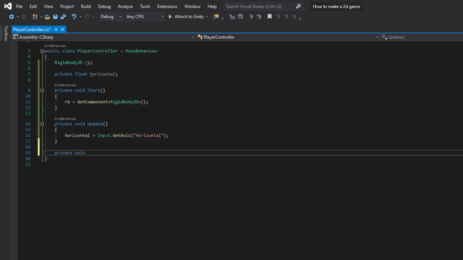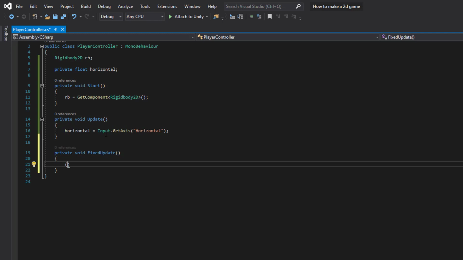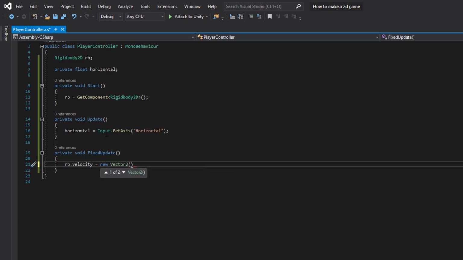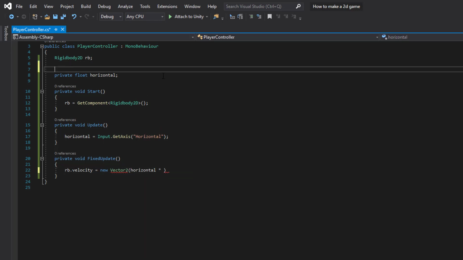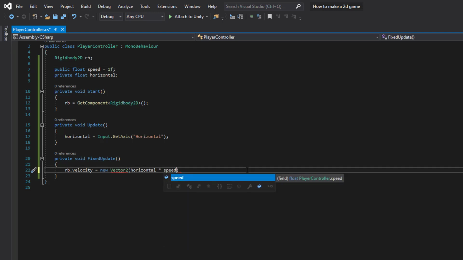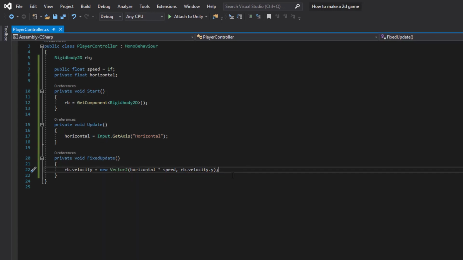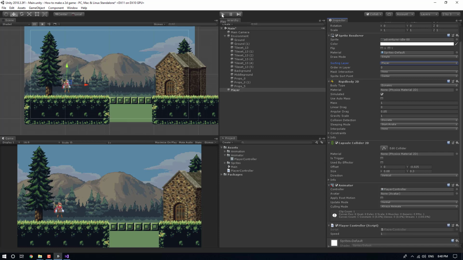And let's apply this in the FixedUpdate method: rigidbody velocity equals new Vector2, and the x-axis equals horizontal. And to change the speed of movement in the Inspector, let's add a public float speed equal to 1 by default and multiply it by horizontal, and the y-axis equals rigidbody velocity y-axis. Save the script and go to Unity and hit play to see this in action.